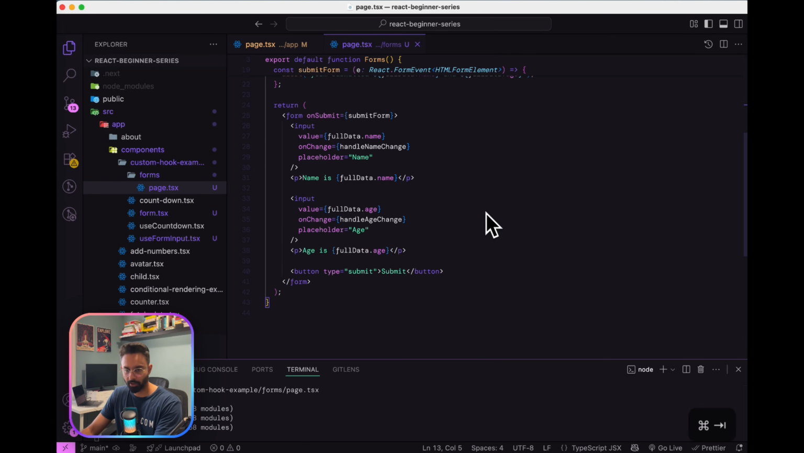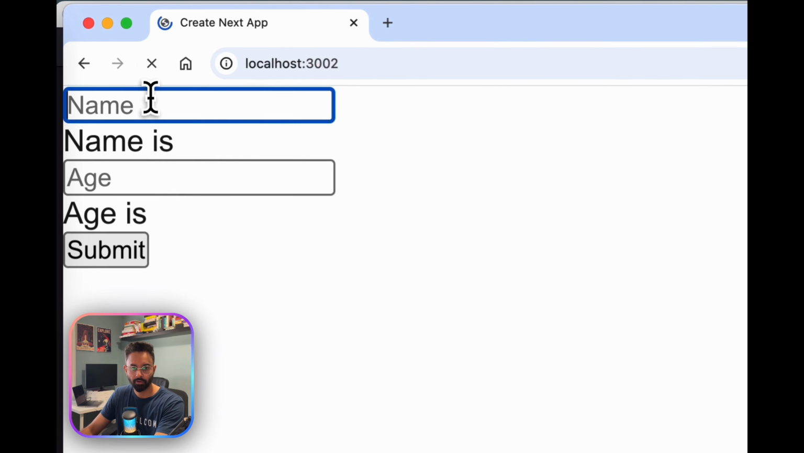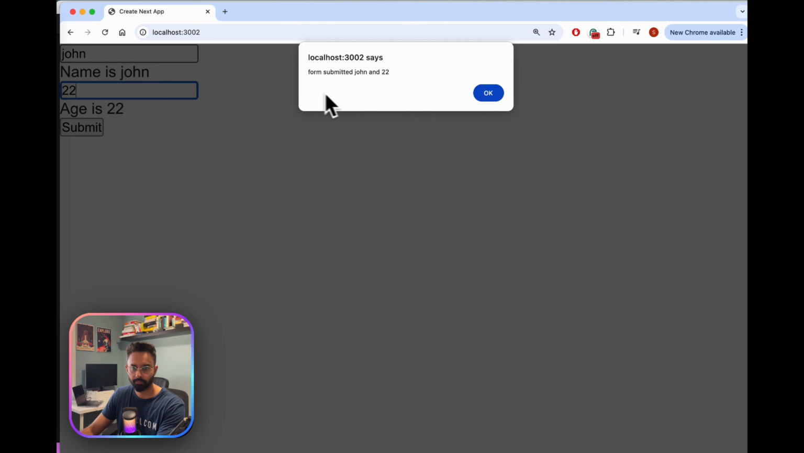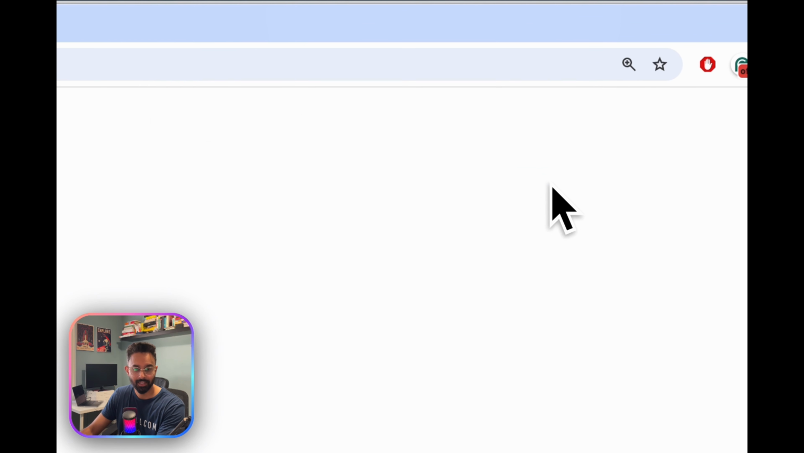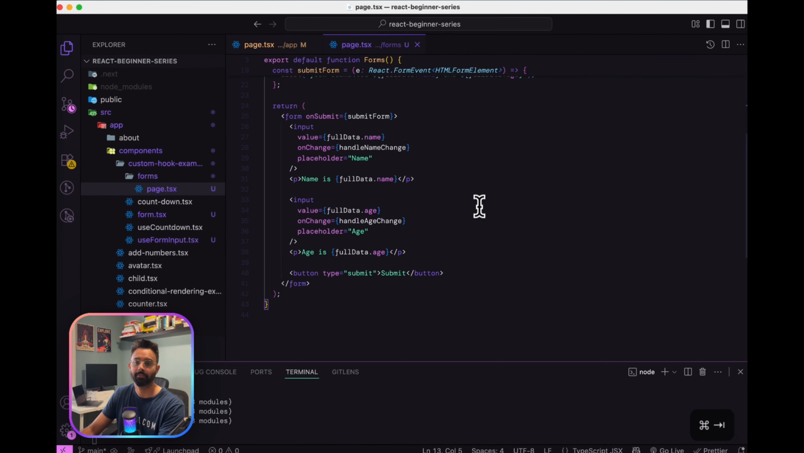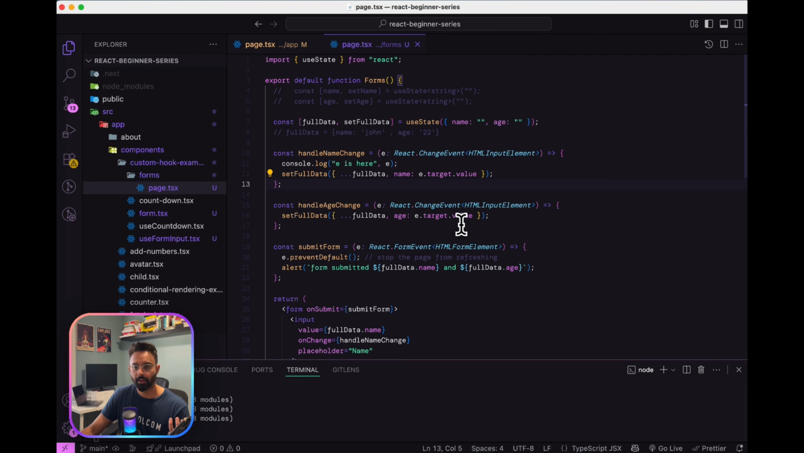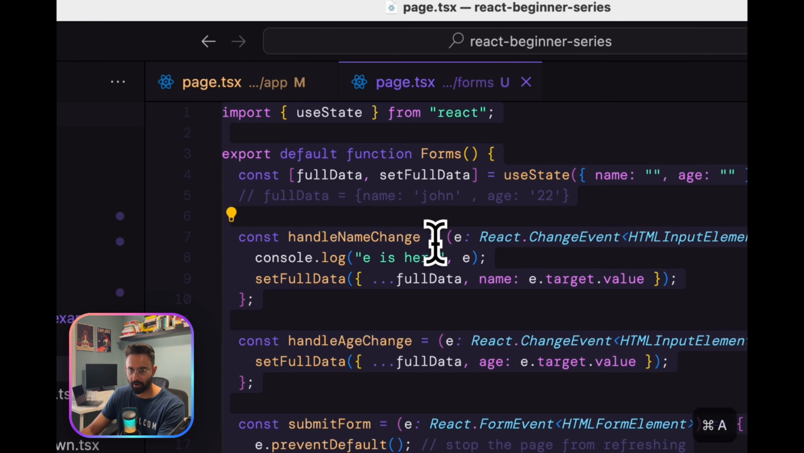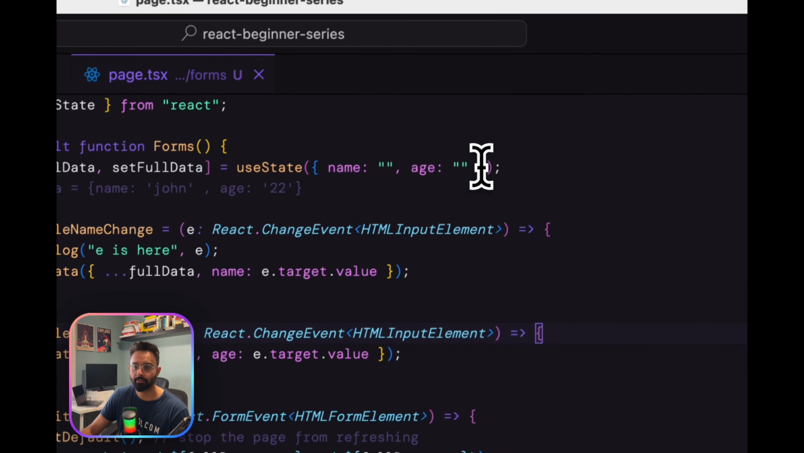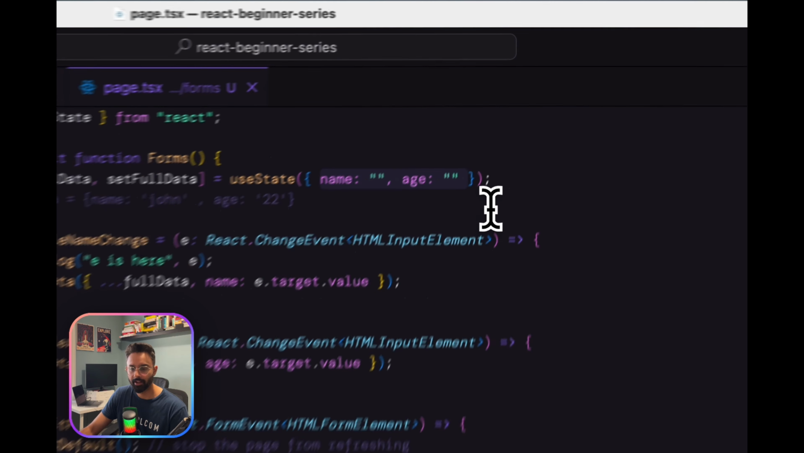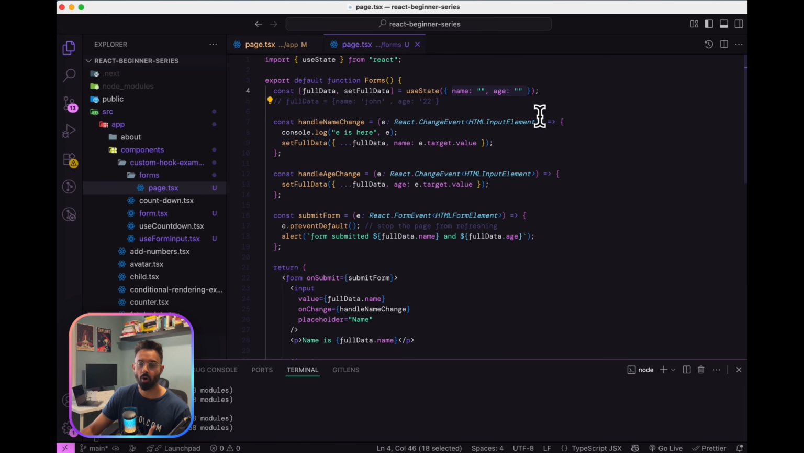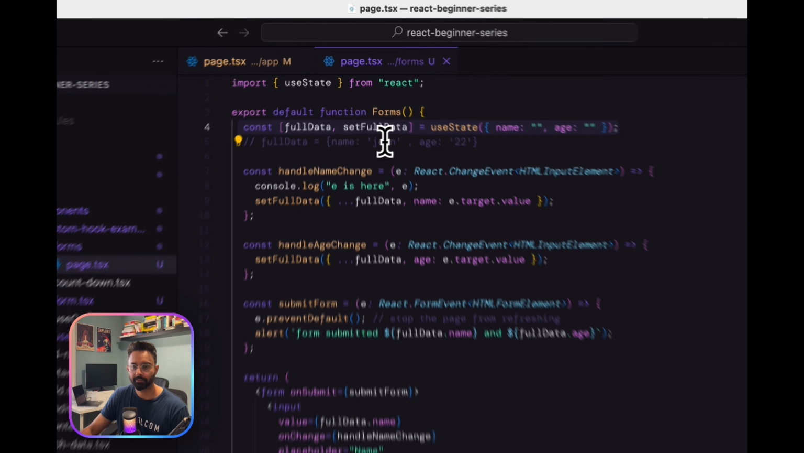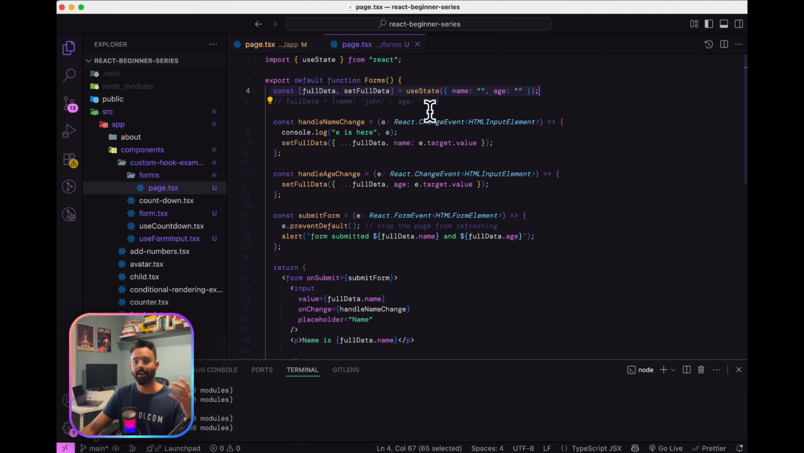And I think that should be good. I think we should not have any bug. Let's review it. Let's say John, 22, and if I hit submit, it says submitted John and 22. Now we did something. We started from very simple name and age properties, then we removed those, and we just created our object. Now if you need 10 properties, you can just add them here. A single object is managing all the other properties. We don't need to create special setName, setAge, setAddress. We don't need to do that.